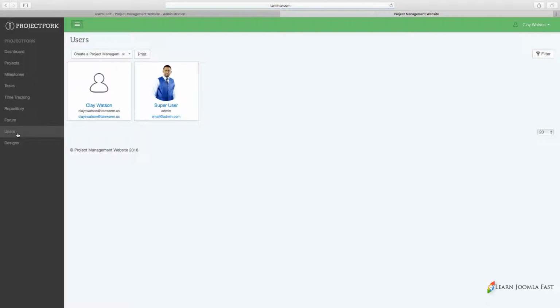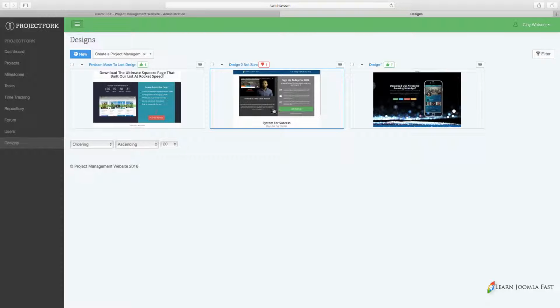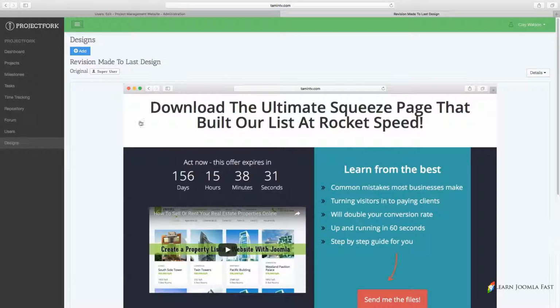They can go to the time tracking. They can go to the users. This is where all the users that are part of the site are going to show up. They can check out the designs. They can get a feel for it. They can add new designs, but they won't be able to approve or disapprove a design.